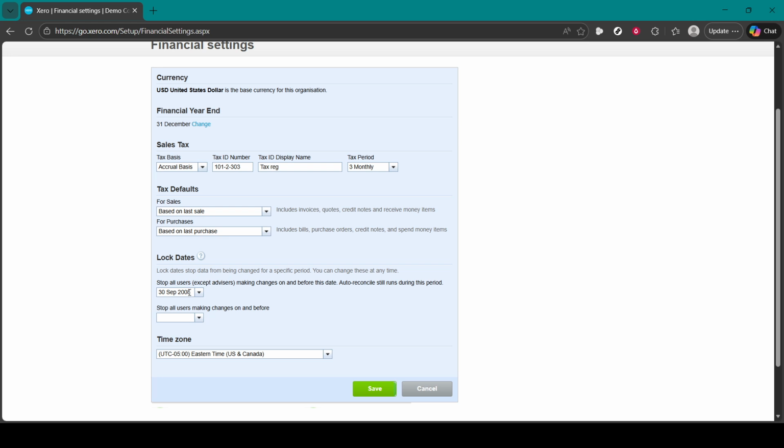Now find the Lock Dates section. This is the control that stops data from being changed for a specific period. Decide the date you want to lock to, typically the last day of the month or year you've finished reviewing. When you set a lock date, Xero will prevent changes to any transactions dated on or before that date.